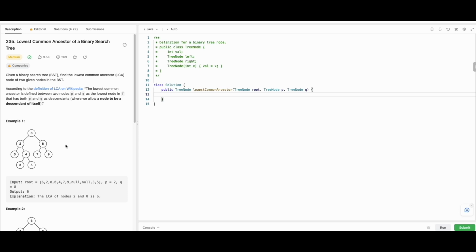First thing we'll do is create a tree node and assign it to root. Now we'll create a while loop to traverse down the tree. If the values of P and Q are lesser than the ancestor, then we know the ancestor should be somewhere on the left side of that node. So we can use that to keep traversing down the tree.